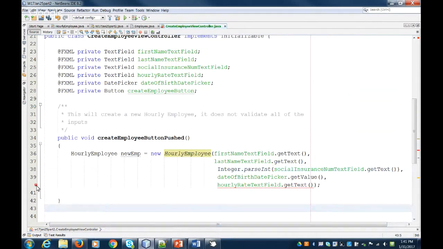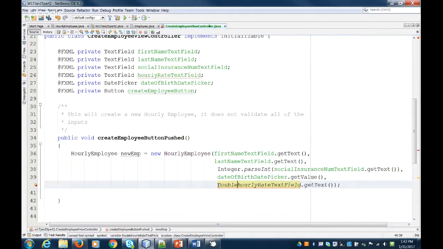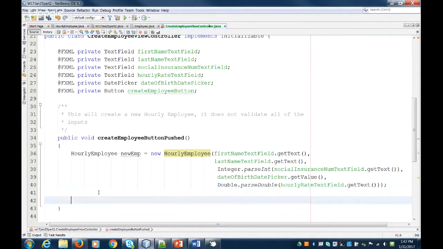Okay, now we got a new problem. This one says incompatible types, string cannot be converted to double. So much the same problem, except instead of an integer, it's a double. So I'm going to say parse double. And we'll add in here. Good. So now we have a valid hourly employee. And we'll just print him to the console to prove to ourselves that he works.